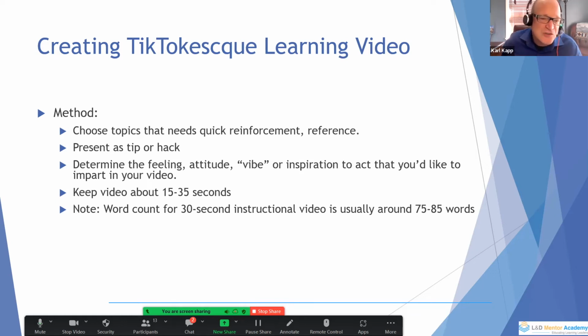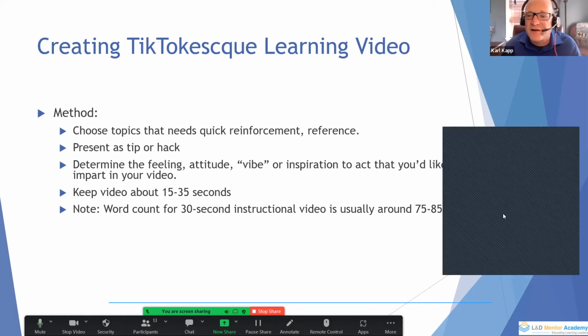We want to keep the video short, about 15 to 35 seconds. And this is really interesting, because a lot of people think, oh, that's great, 15 to 35 seconds, that'll be really easy to do. No, it's not easy. It's much harder to make a shorter video than it is to make a longer video. It becomes much more complicated or difficult to do. So we really need to think about that. Writing out the script is not very easy. It's only about 85 words. And so that's not a long script.